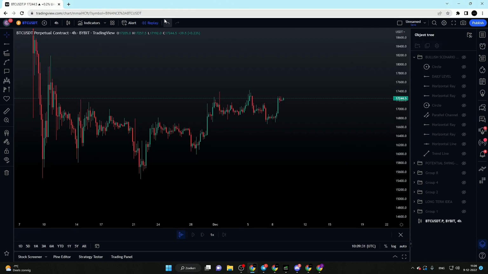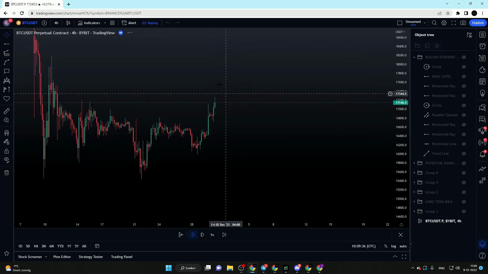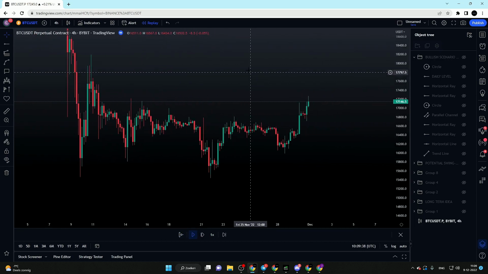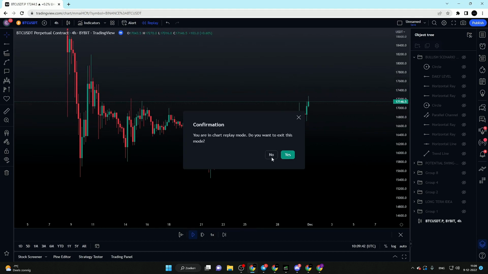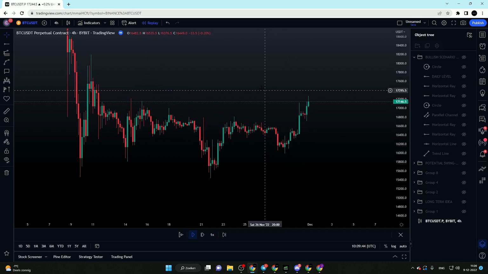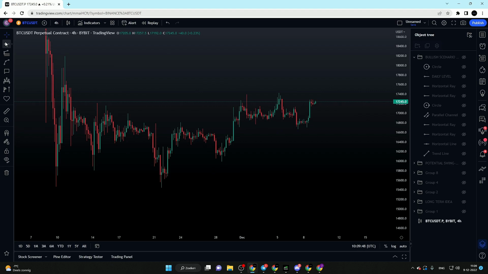Over here you also have the replay tool. I think it is only for TradingView Pro, I'm not too sure though. You can just go back in time and forget about some newer candles if you want to. Not something that I use too often, to be honest, but you can, for example, use it for backtesting certain strategies.